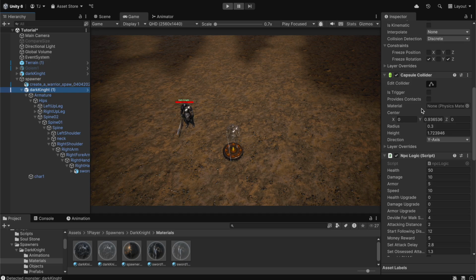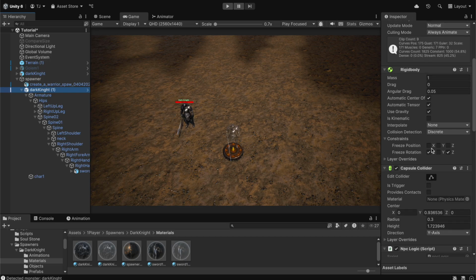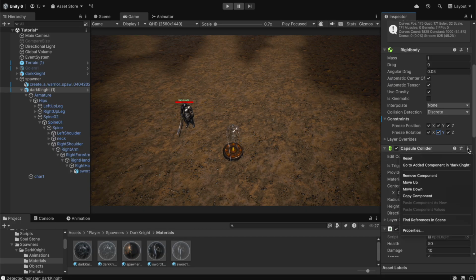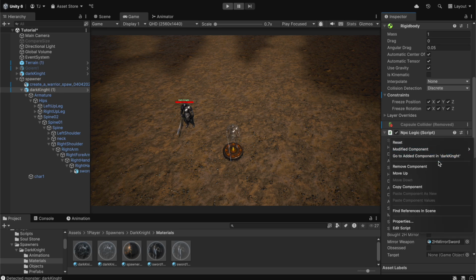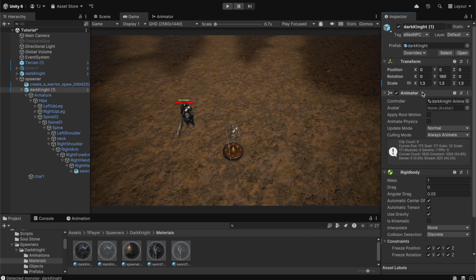As you can see, we still have the rigid body over here. So for the rigid body, we're gonna freeze all the positions and also the rotation. We're not gonna need any collider, so we're just gonna remove it. And also we want to remove the script that controls the character, so we don't need this right now. We're gonna remove it, and now if we go to over here, we also have a tag for it, so we're gonna remove this thing.